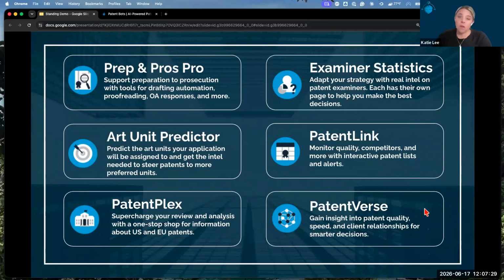So that is the long short overview of everything that we're going to see today. As I mentioned, we will start with Prep and Pros Pro and just work our way through each of the products. Again, we're not going to see the entire capability, but you will get a very nice general overview of the functionality.